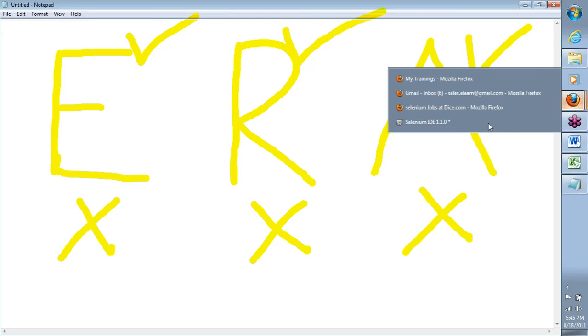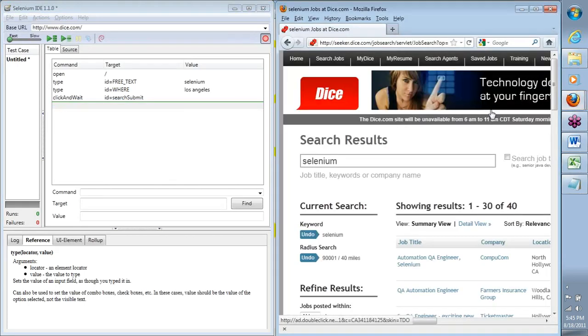Now, going back to the Selenium IDE and the Firefox browser, I wish to now see if search results is appearing out here.